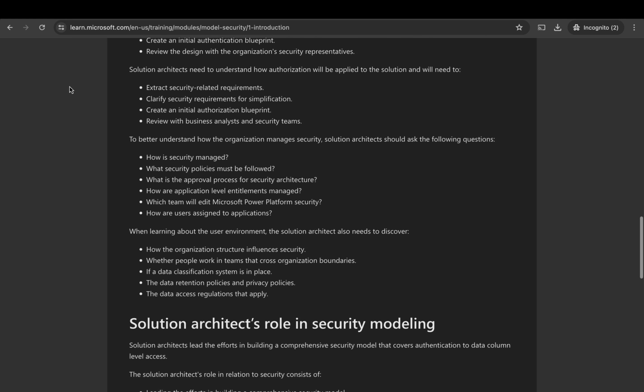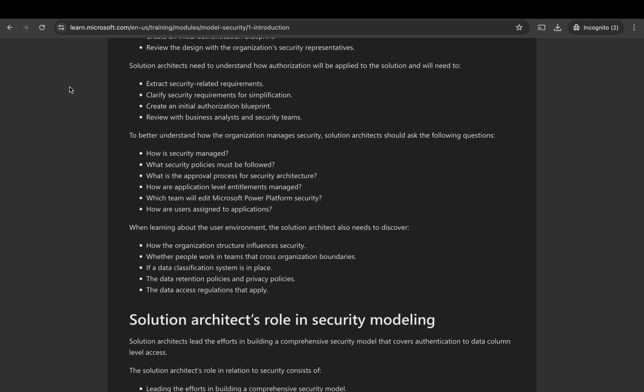Solution architects need to understand how authorization will be applied to the solution and will need to extract security-related requirements, clarify security requirements for simplification, create an initial authorization blueprint, and review with business analysts and security teams. To better understand how the organization manages security, solution architects should ask the following questions.